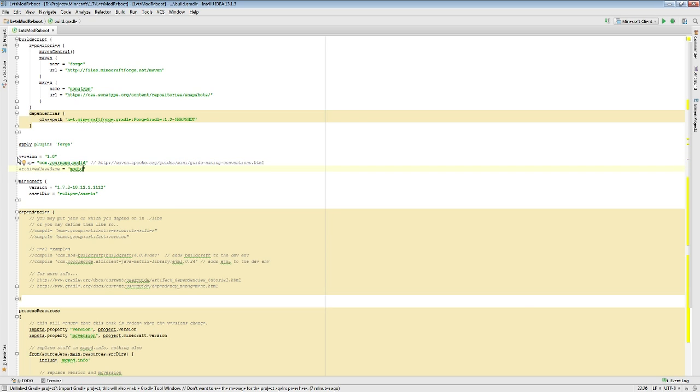Your archives base name, this is what the name of your jar file, the artifact that comes out of building it, this is the file you use in dropping it in your mods folder. This is the first part of that name. So for example, Equivalent Exchange 3, it is this. Equivalent Exchange 3. For this, we will call it Let's Mod Reboot. And we'll touch on how this works in terms of building something in the end.